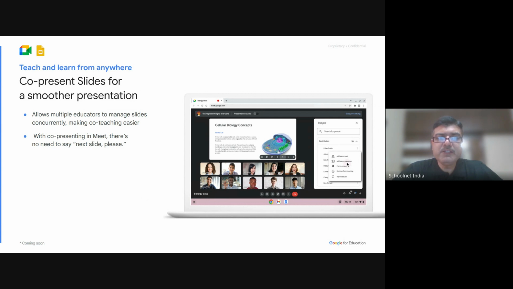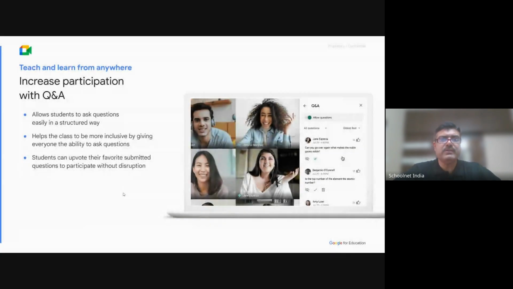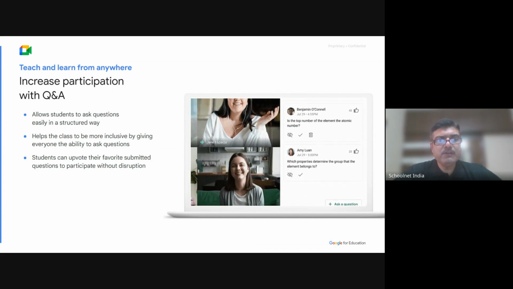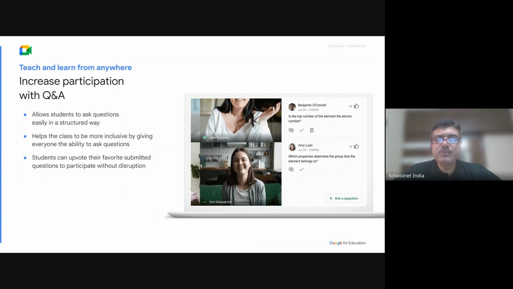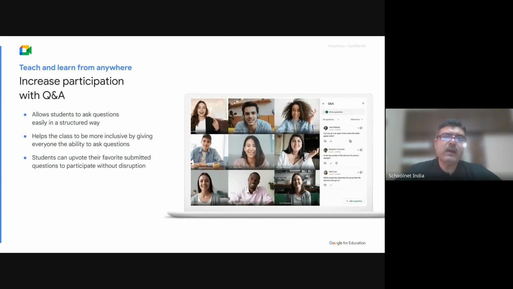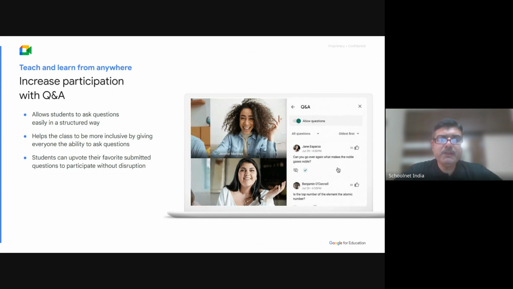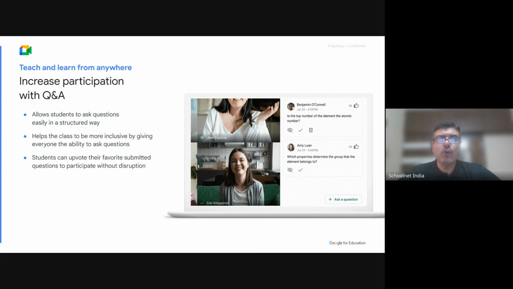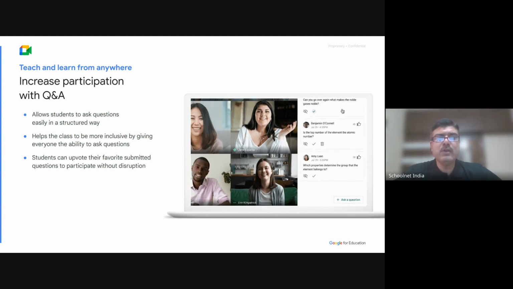What are the facilities provided to the host? That also we have seen in the first day of the presentation. How to use the Q&A feature, that we have also seen in the demonstration. There will be an icon of Q&A, and in between the session, as a teacher, you can raise questions and answers. You have to make it open for the students to ask questions.